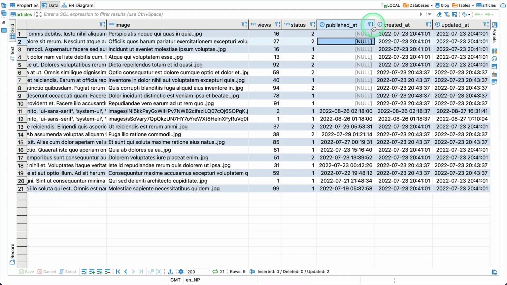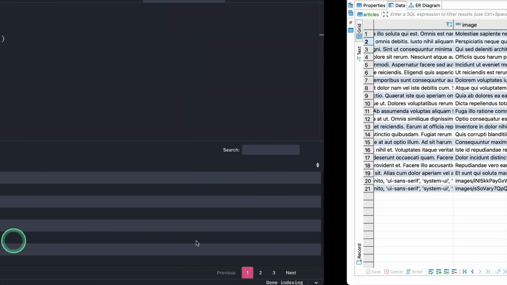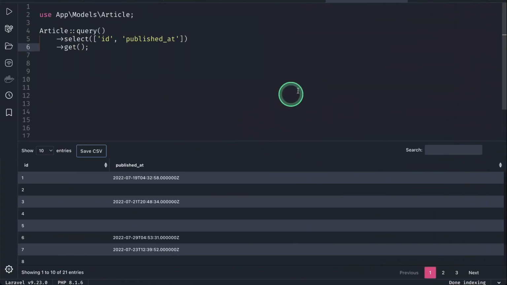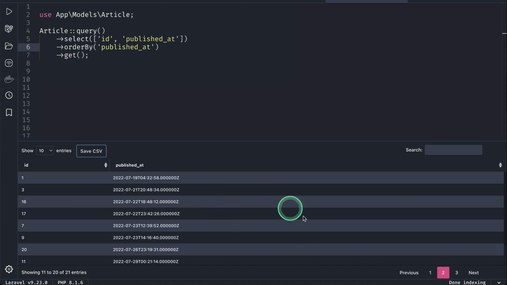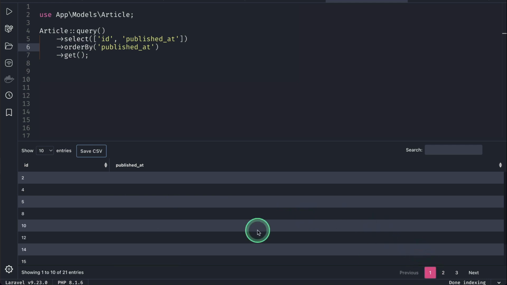So here let me just reset it, and you can see all these dates are looking the same. And now let me just order by published at. If we don't mention anything over here, then it will order by ascending order. So if I run it, then you can see all the published at dates are empty, and if I go here in the next page, then only I'll see those dates. You can see the issue over here.